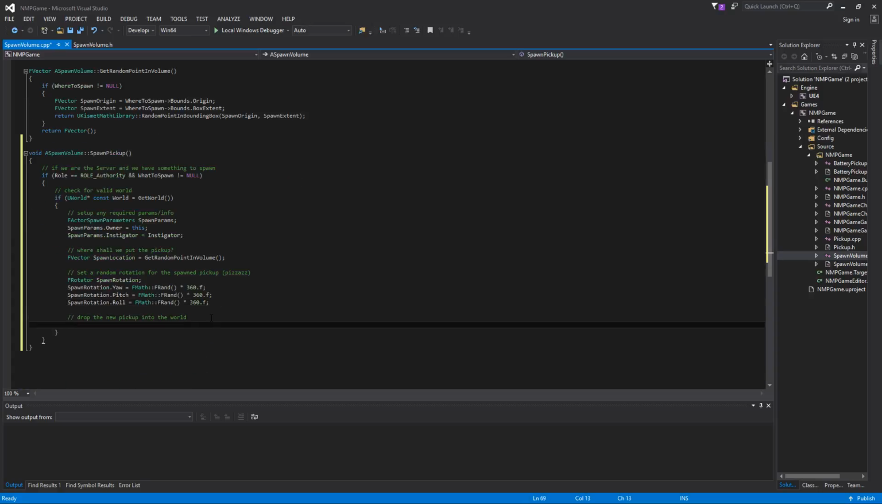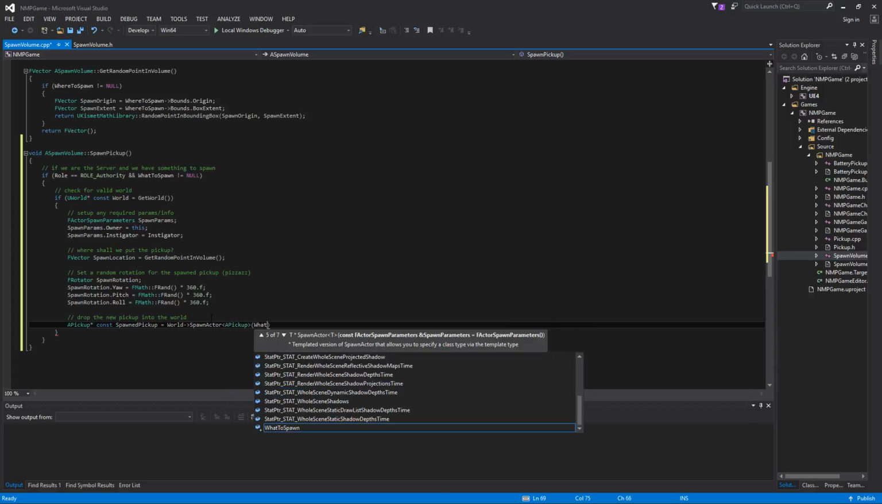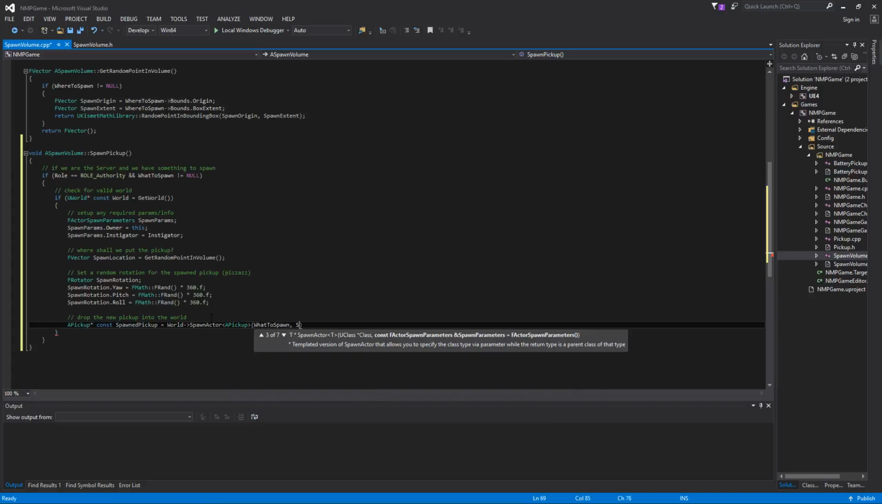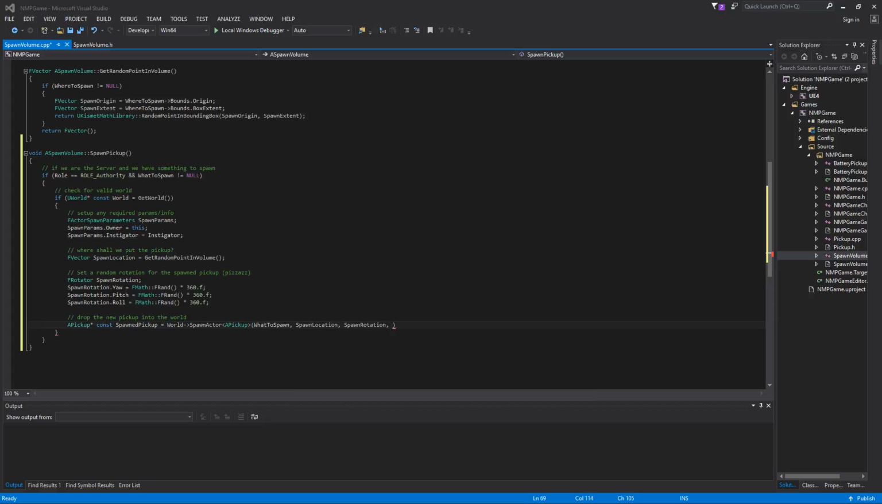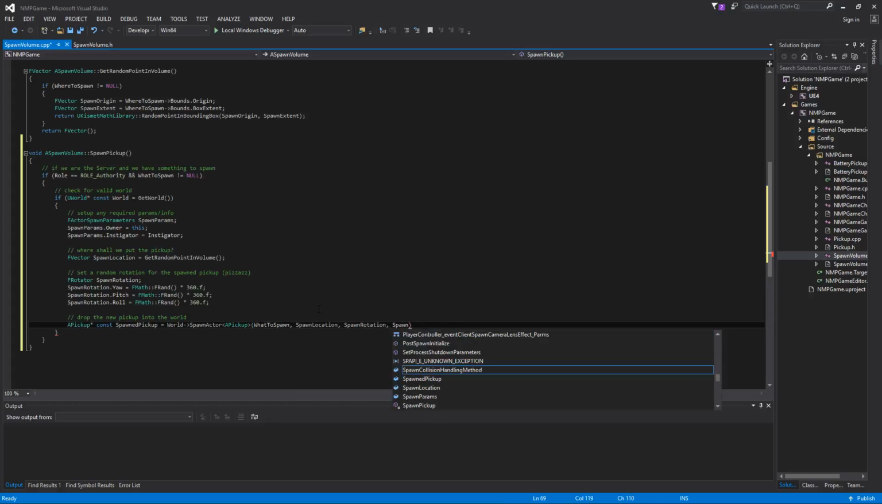Now we actually need to drop the thing into the world. So we're going to hold a reference to it. We'll say APickup pointer const SpawnedPickup, at least here in this scope. It's not going to stick around, but we'll have it just in case you want to use it later. And we call the world SpawnActor. The type is APickup, and we're going to pass in our parameters. What to spawn, where to spawn it, the location, the rotation, SpawnRotation, and finally the remaining params, so the spawn params.